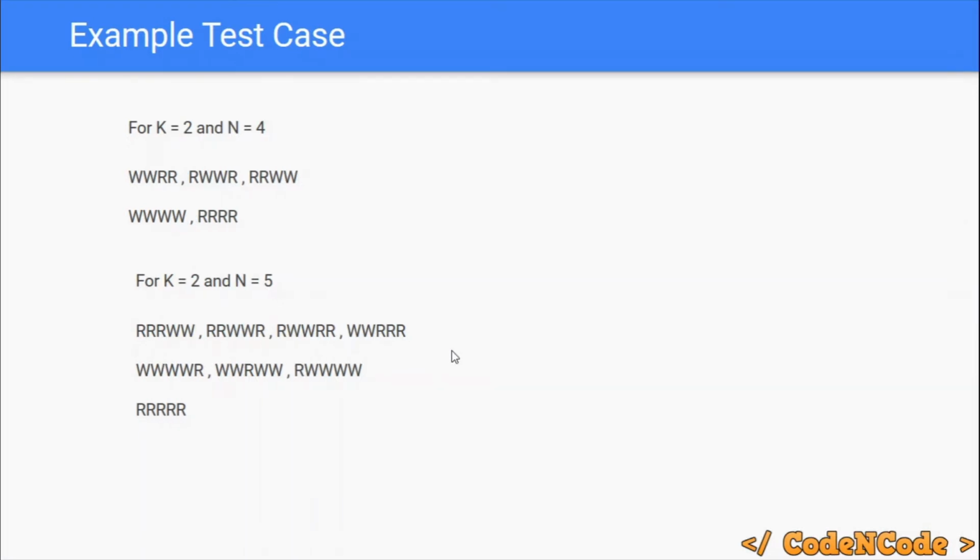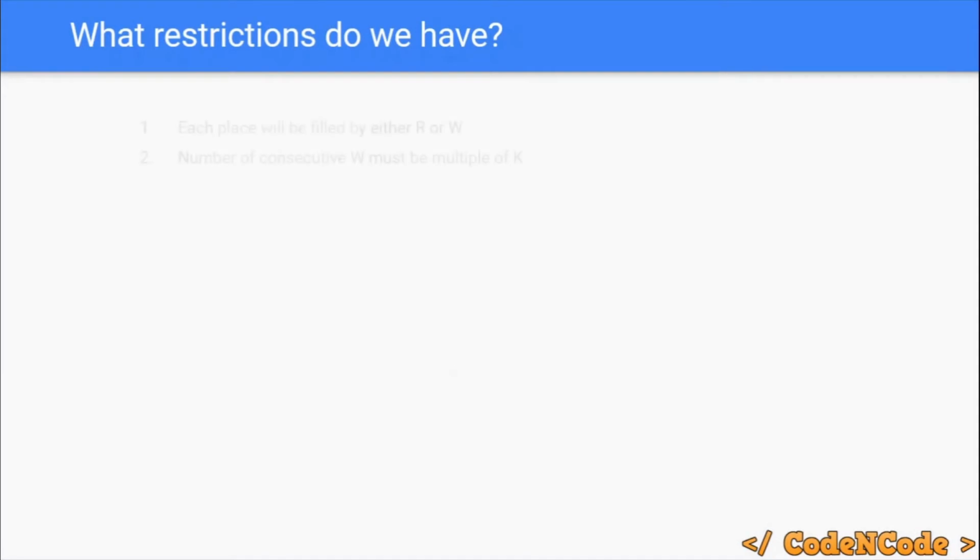So now the question is, what restrictions do we have? First, each place of the length n string would be filled by w or r. This doesn't seem like a restriction at all, and yes, you are right. And for the second restriction, of course, the number of consecutive w's must be a multiple of k, right? So these are two restrictions.